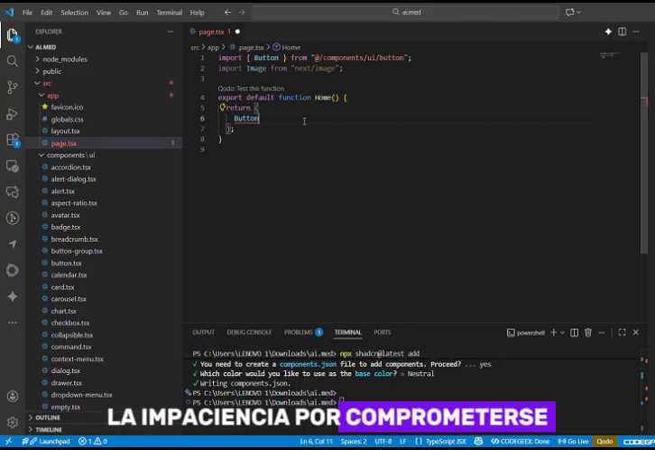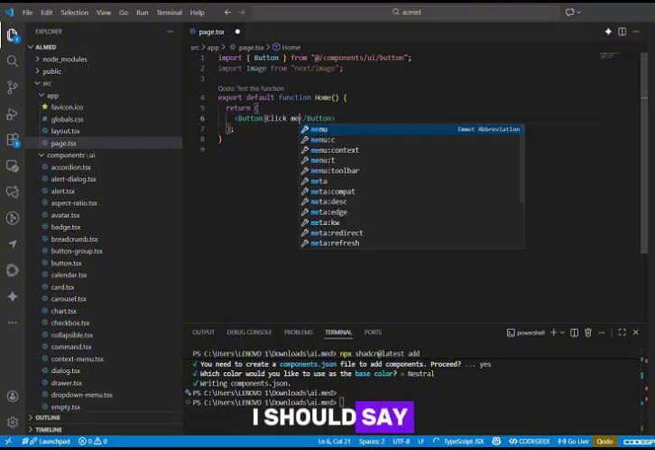I'm importing from the component. Let's do this. So let's do it options.